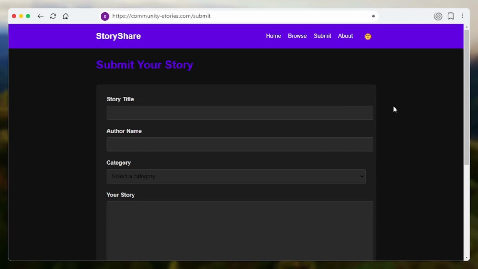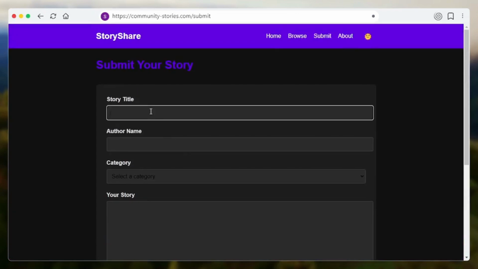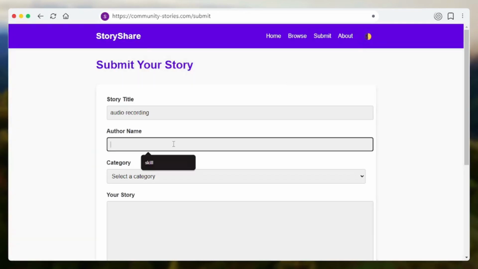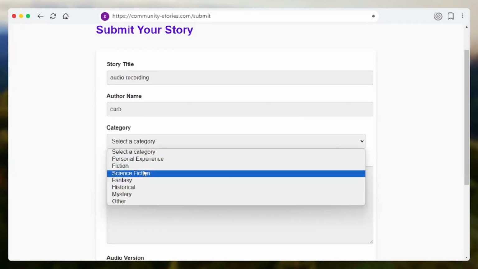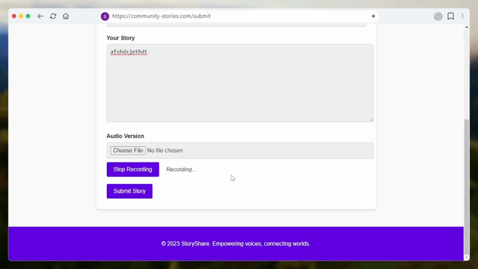There you go, it's done changing everything. If you scroll down, you can see there is the record audio button. Let's say the title is audio recording. I'm going to change the theme for now. Let's say the author name this time is just Curb. The category is going to be fiction. As for the story, I'm just going to write anything. And as for the audio, I'm going to record this. Hi, this is Skill Curb, and we are recording this for the sake of just testing this app. Let's stop the recording and submit the story here.